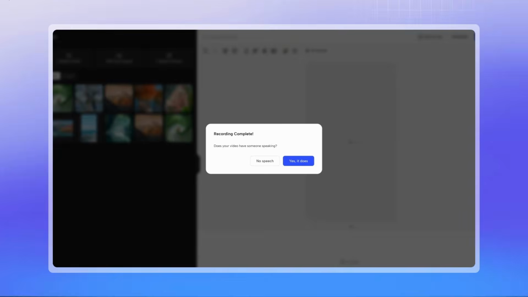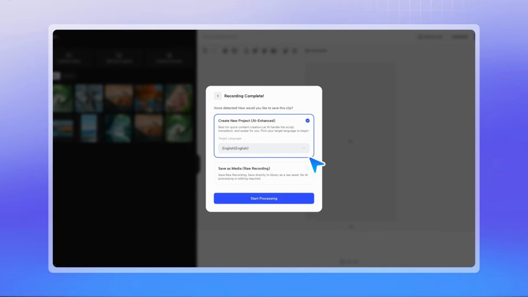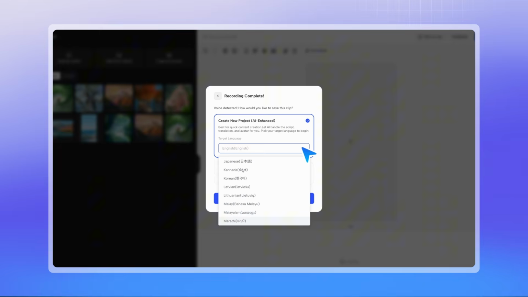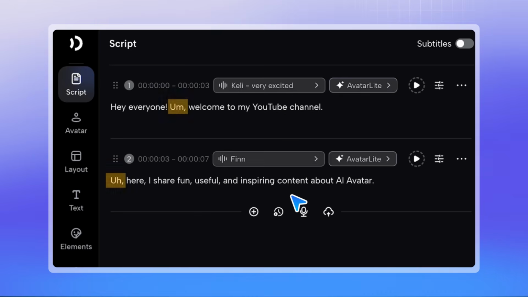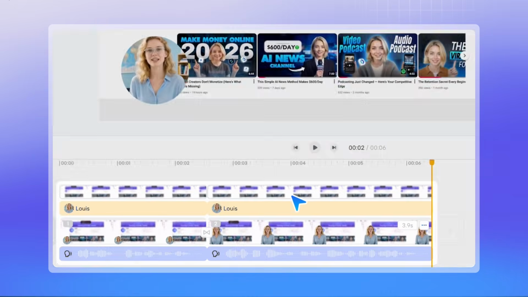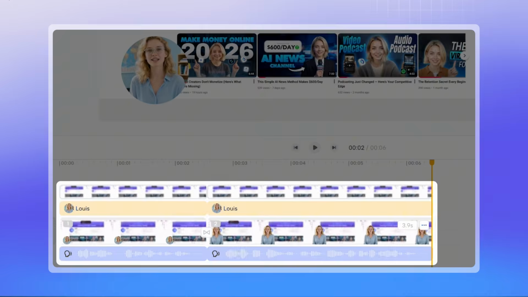Step 3. Once the recording ends, you'll be taken straight into the JoggAI editor. Want to reach a global audience instantly? Translate your video with one click. JoggAI automatically removes filler words and splits your recording into clear, logical scenes.